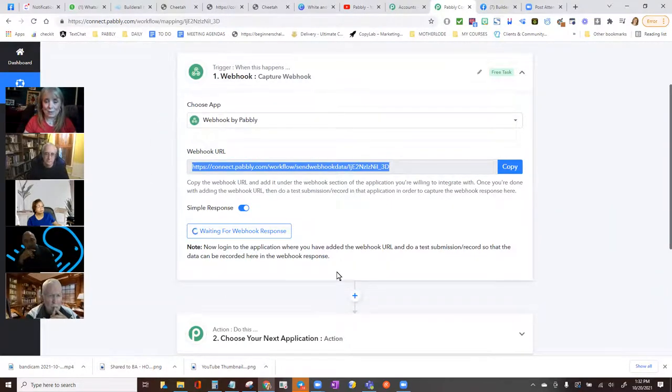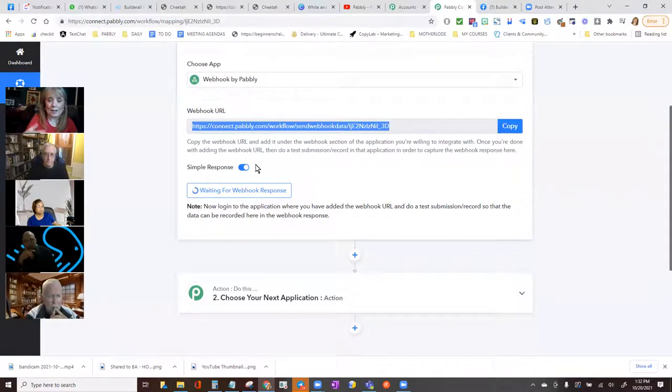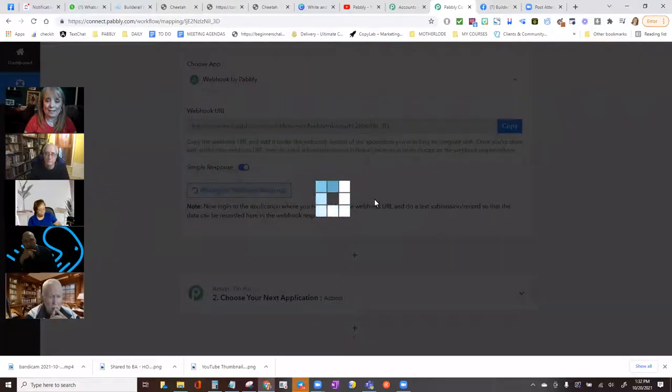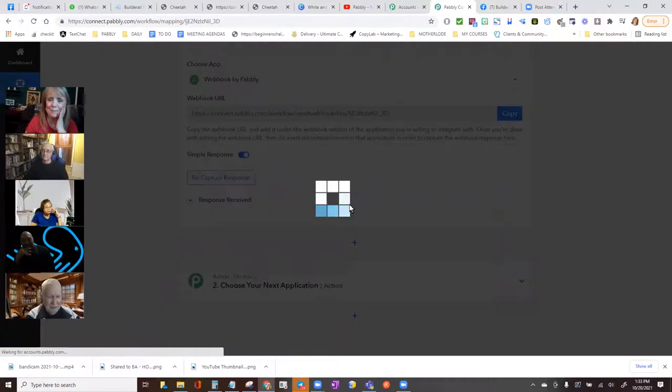So if you look right here, it says it's waiting on a webhook response. What it's trying to do is figure out, is it sending data? It needs to see an example of what kind of data you're going to send. So it is waiting. Let's see if we can get it to hurry. It's still waiting, and still waiting. And let me refresh. It's probably going to mess up the URL.